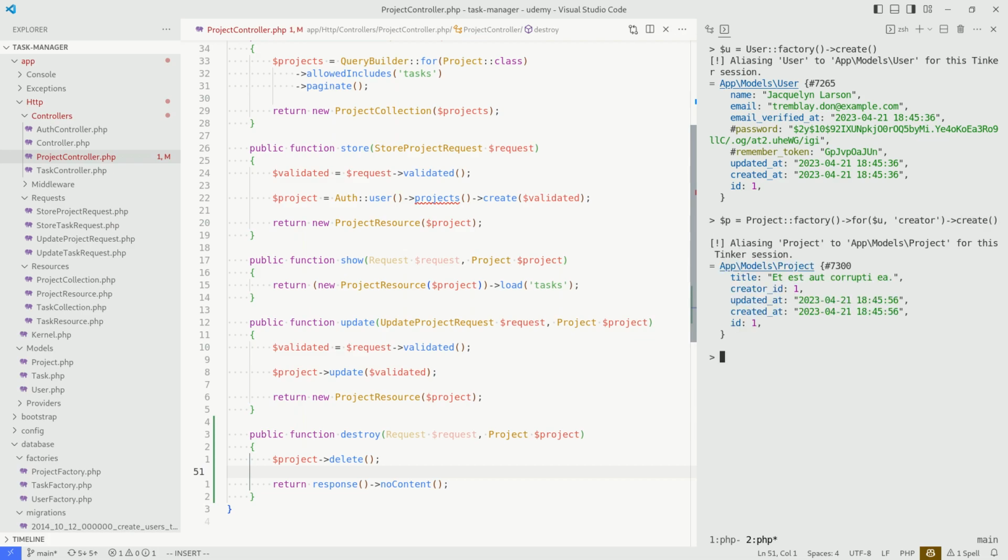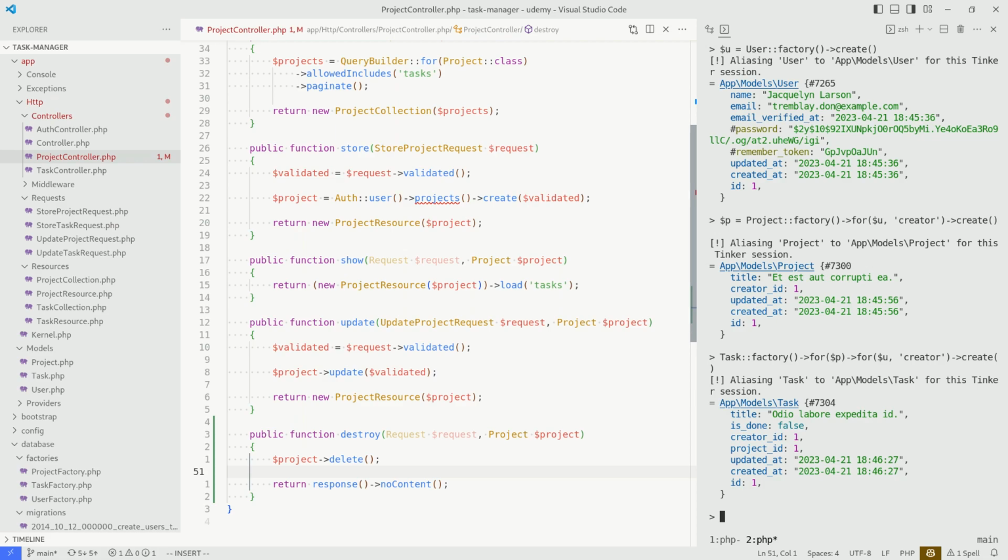All right, and next let's also create a task, and we're gonna associate that with both this user and this project. So for the project and for the user, and this one also needs the relationship because that one uses a different naming. All right, so now we have a task associated with this project and it is both created by the same user. Now let's move over to Postman.